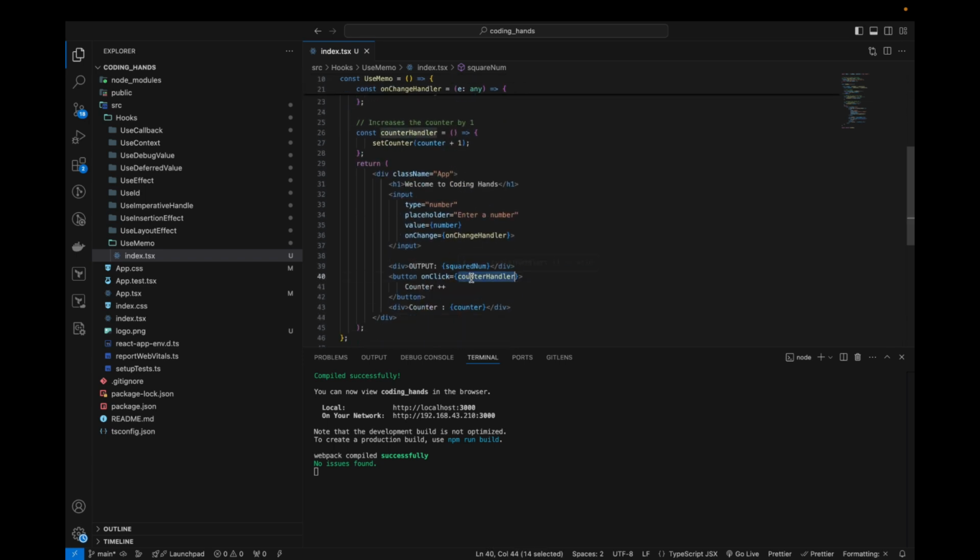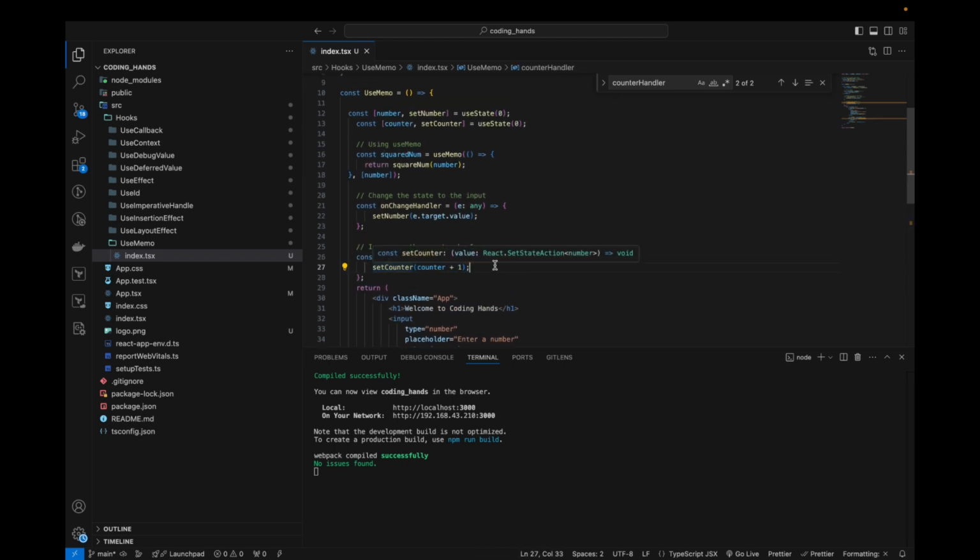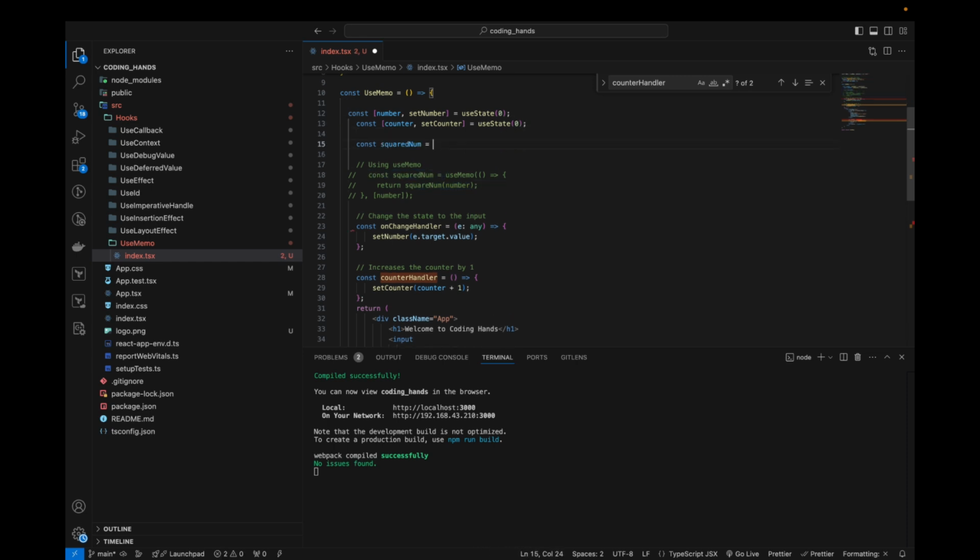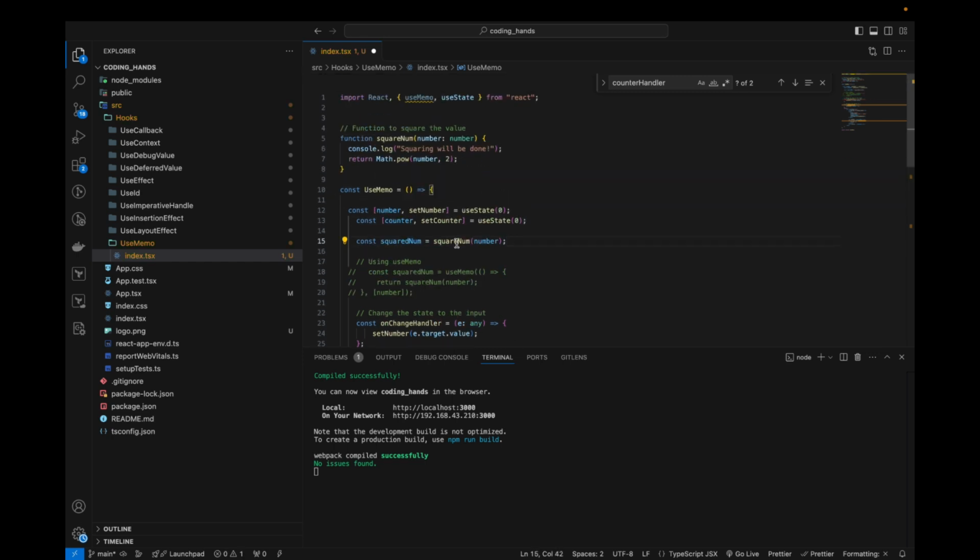So on pressing this button, I'm just increasing the counter. Whenever the counter value is changing, we don't need to run this, right? So I will comment this and make this a normal function. Now I have a function, and for that I'm passing the number, and it will return the multiplication of this number. So I have a console here.